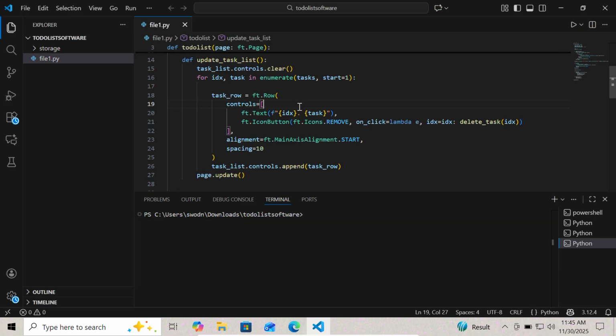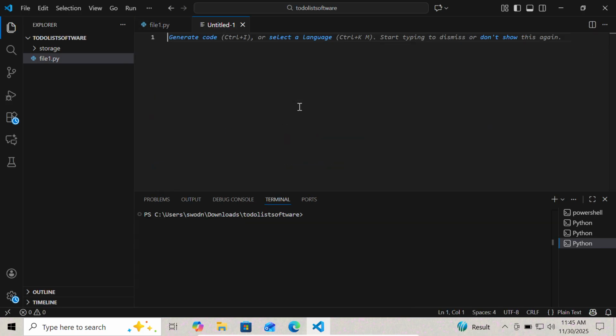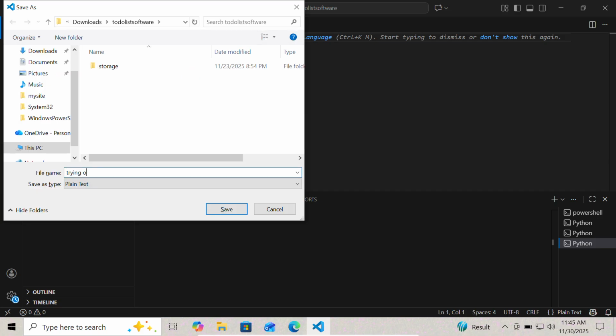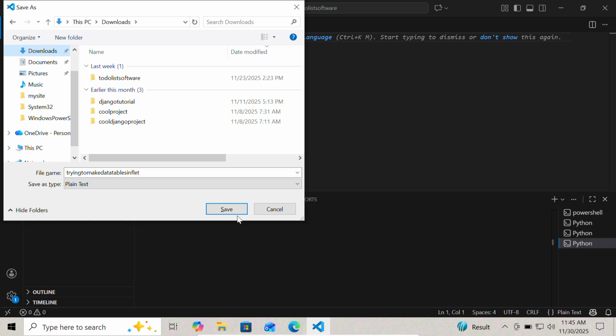So what I'm going to do is create a new file and then save it as a Python file. Trying to make data tables in Flet. Hold on. I'm going to put that in here.